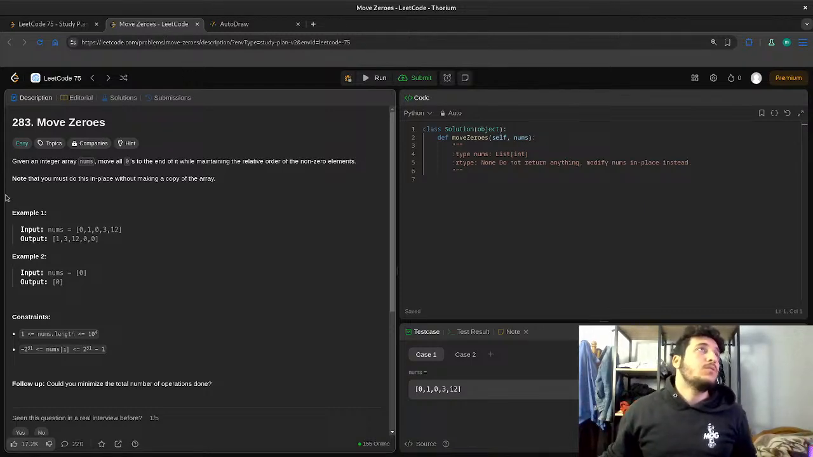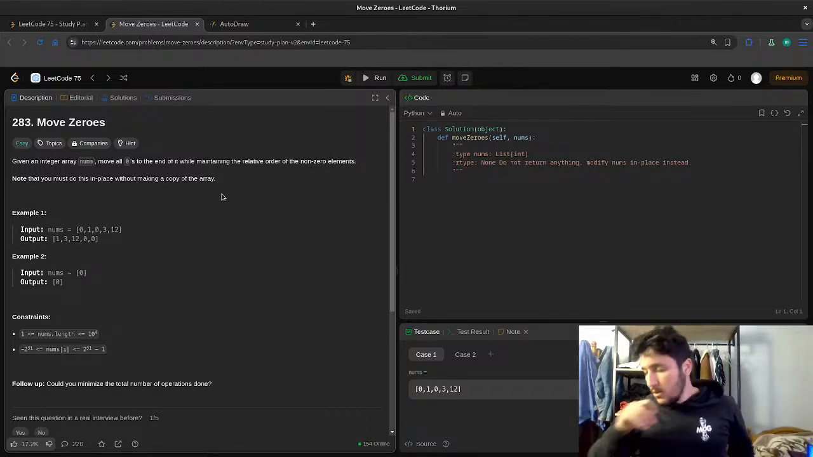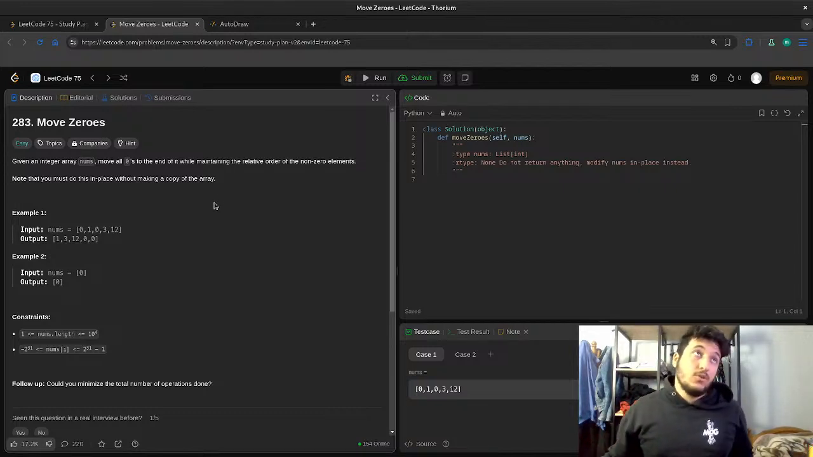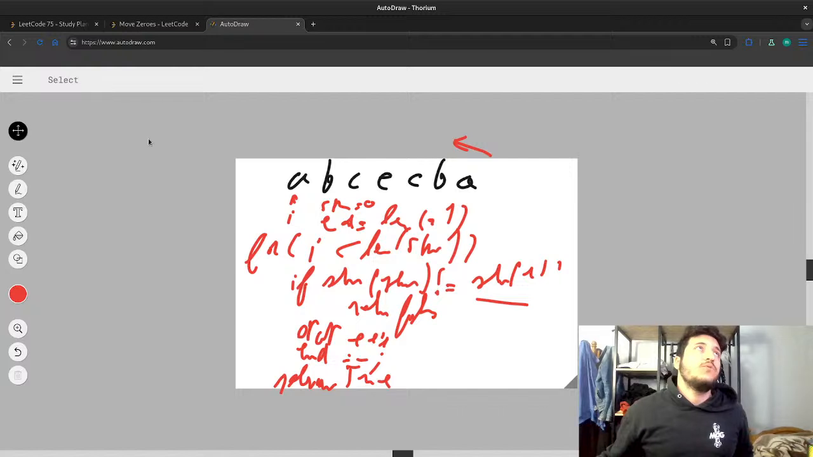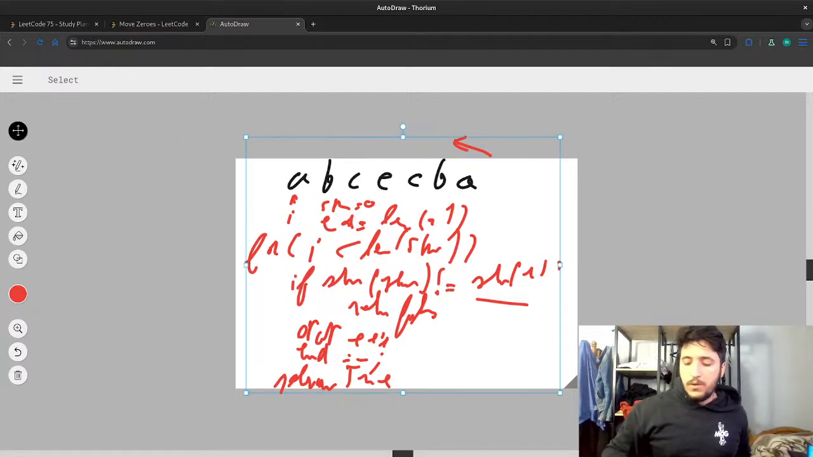So let's start. You're given an integer array nums. Move all zeros to the end of it while maintaining the relative order of the non-zero elements. Note that you must do this in place without making a copy of the array. So we're gonna modify the original array. We cannot make a copy of this array. I think this is pretty simple. We just have to iterate through the array.